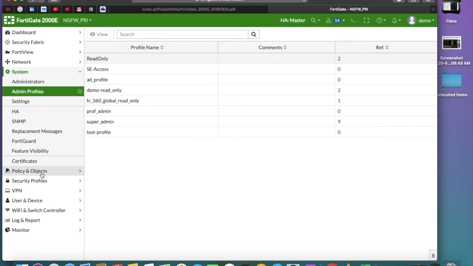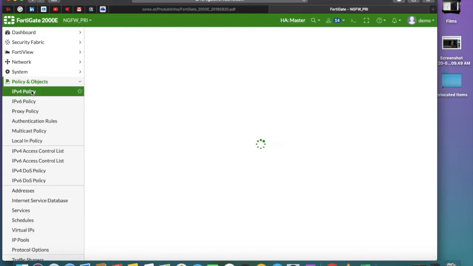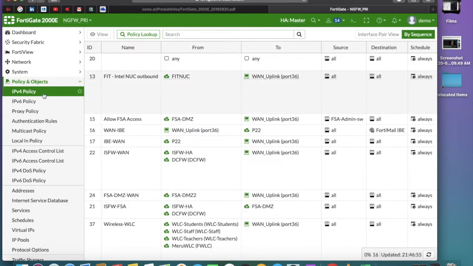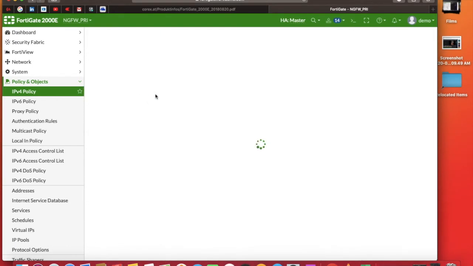Okay, let's go to the other section, the policy and objects. One of the important configurations of any firewall is configuring the ACLs. In the IPv4 policy you can configure the ACL. I will show you how exactly it looks. So let's go into this one.